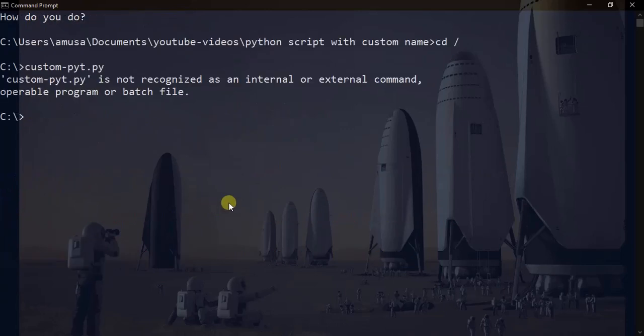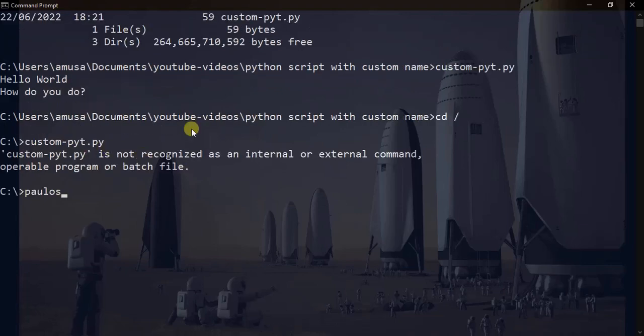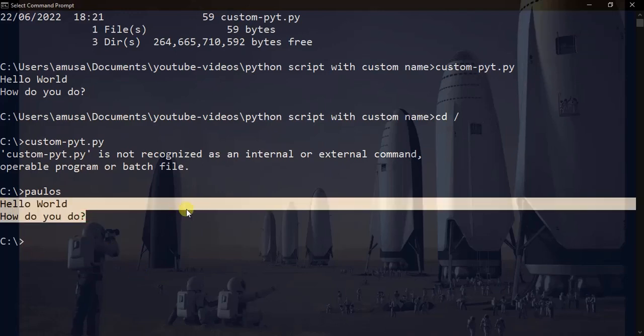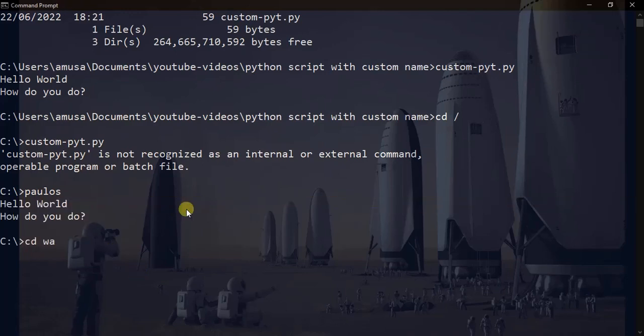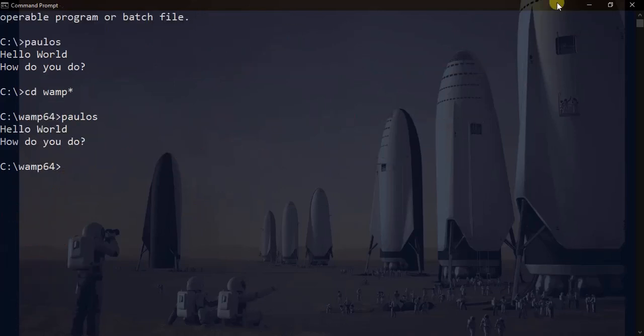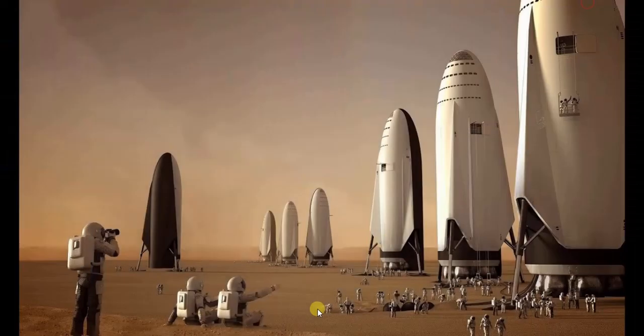But I want to be able to run it with just polus, and I have created it. I have done it already. Now if I type polus now, you see that this same Python file that I ran here is going to run here. As you can see that is running here. Now if I cd into wamp, see that, and I run it again, polus, I see that it is running. And now let's go to Linux.